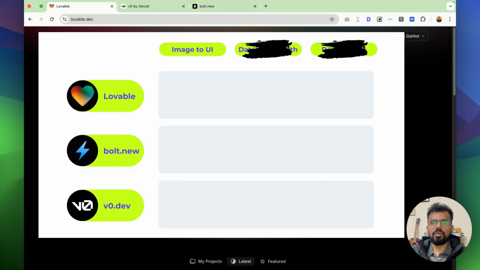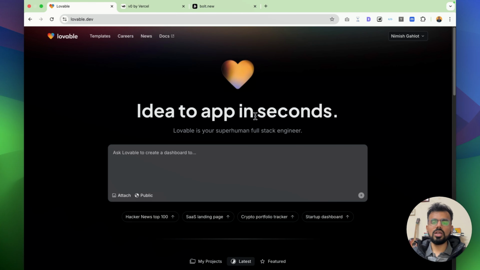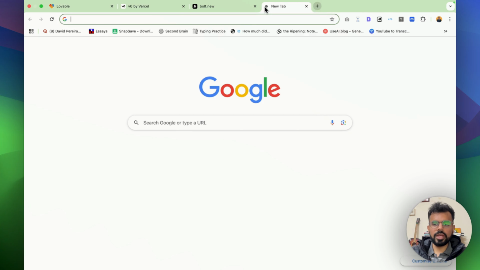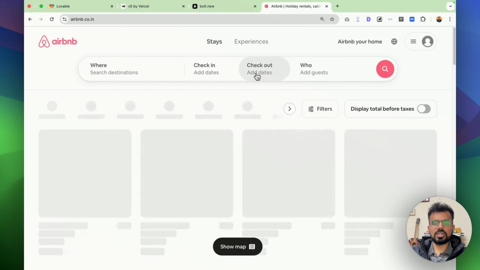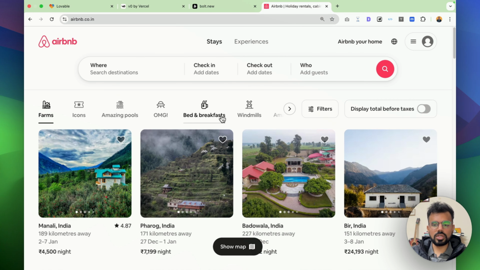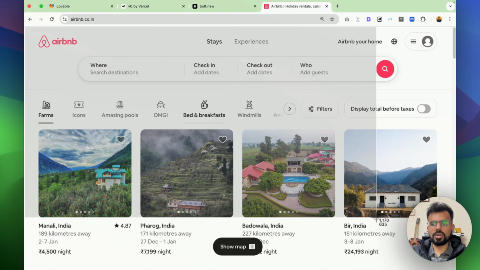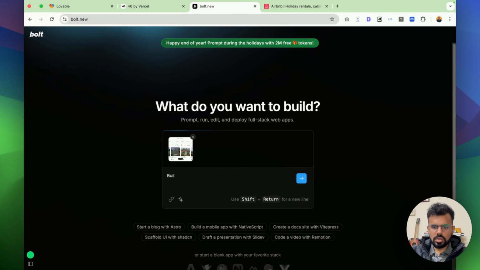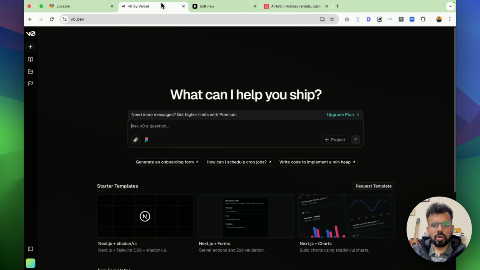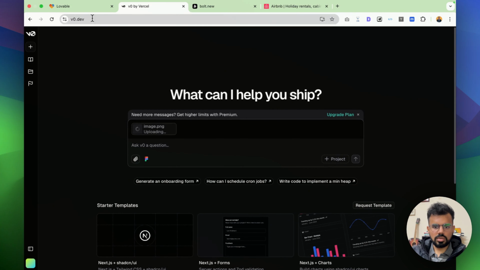The first task that I want to do with all of them is to see how well they replicate a screenshot. I will be going to Airbnb's website since I like the design of the website the most. I will take a screenshot and give the same screenshot to all three builders. I will keep the prompt simple: I want to replicate the screenshot with the exact text and elements. I will copy the same image into the other builders as well.